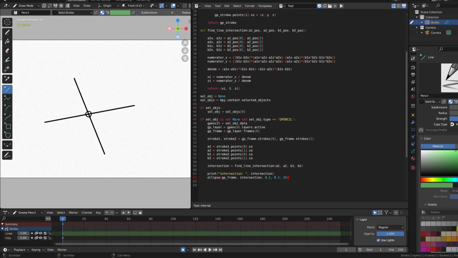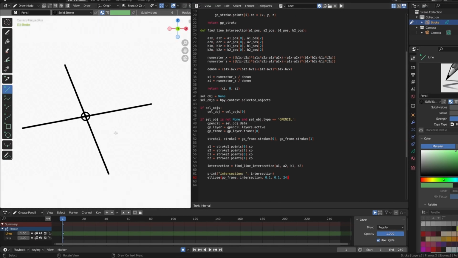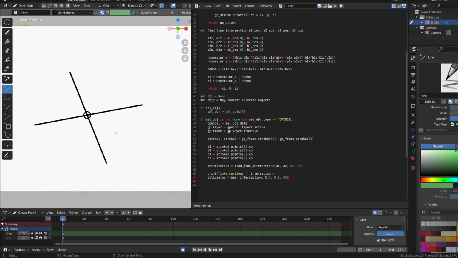Now let's give it a try. If everything's gone right, we should now get a circle marking where the 2 lines overlap. If it fails for you, double check your code. Also make sure that you have only 2 strokes in your grease pencil object and that each stroke only has 2 points, and that those points both lie on the same y plane.